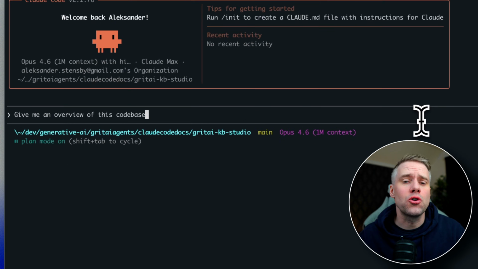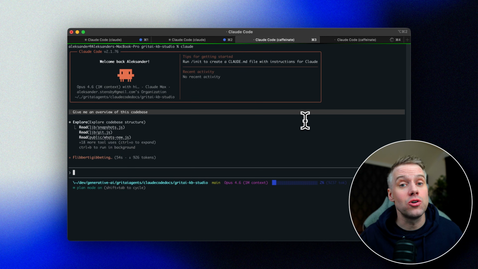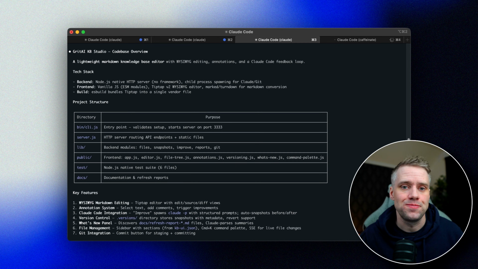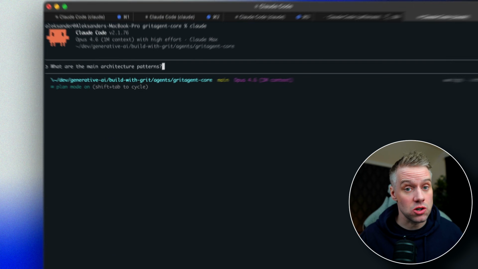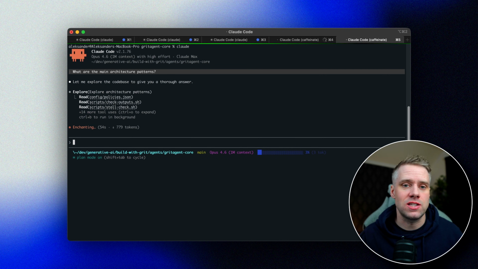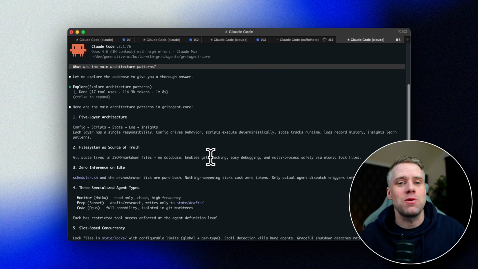You can also use it for code exploration, when you want to understand before changing, or you're starting to work on a new codebase. Plan mode first. Give me an overview of this codebase. How does the payment flow work? What are the main architecture patterns? Claude explores, you learn, and nothing breaks.